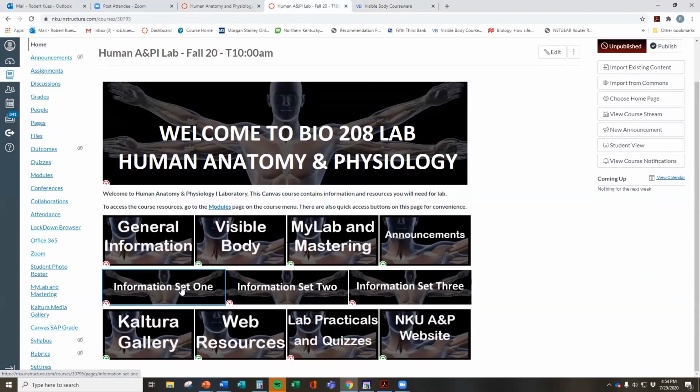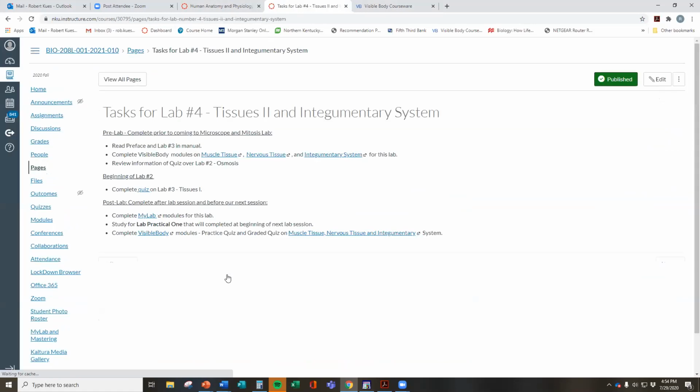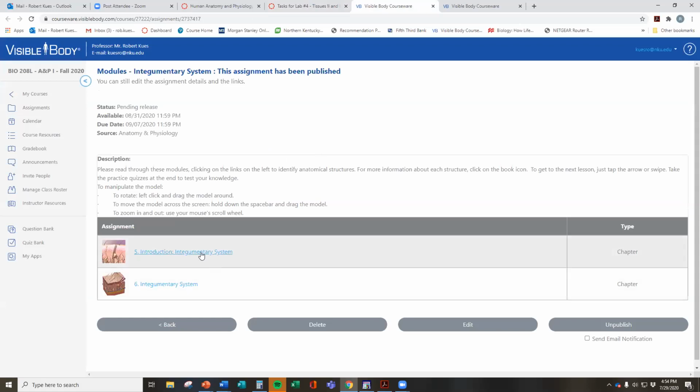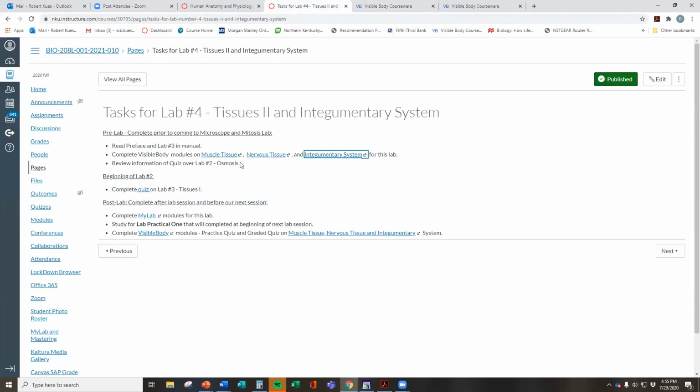So when my students get in, this is what I'll be asking them to do. If they go to information set 1, and if we pull up that tissues lab that we had earlier, here's their pre-lab assignment. That muscle tissue that we looked at, the nervous tissue, and we'll open up the integumentary system and look at that. So they're going through an introduction and then through the system itself. If I go back a frame, you can see that after they complete their lab, I'm going to ask them to complete the practice quiz and the graded quiz on each of those things above.